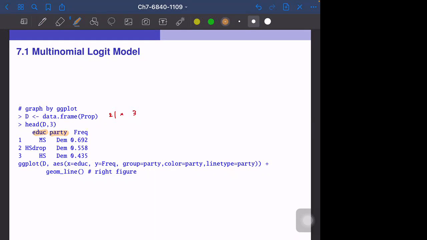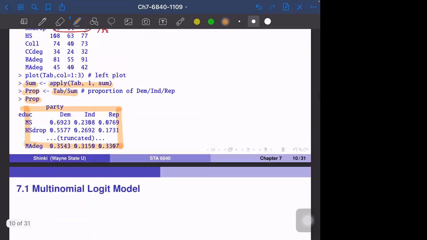For educational level, this is the middle school, high school dropout, high school, up to graduate degree. We repeat that sequence of 7 three times. And for the party, first 7 is Democratic, the next 7 is Independent, and the last 7 is Republican. And this is frequency. If we just write data.frame of this prop, then it automatically generates this. Then we can use this ggplot function, and then we can create this graph.